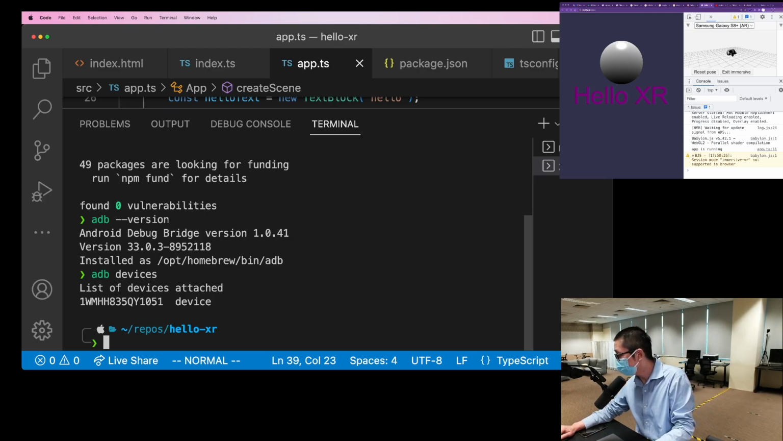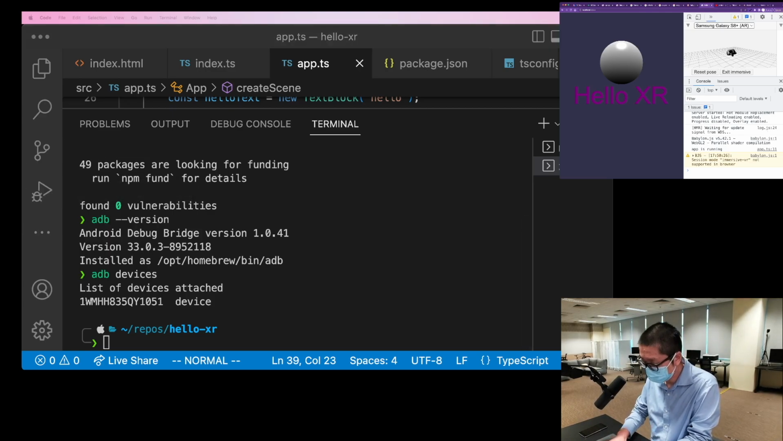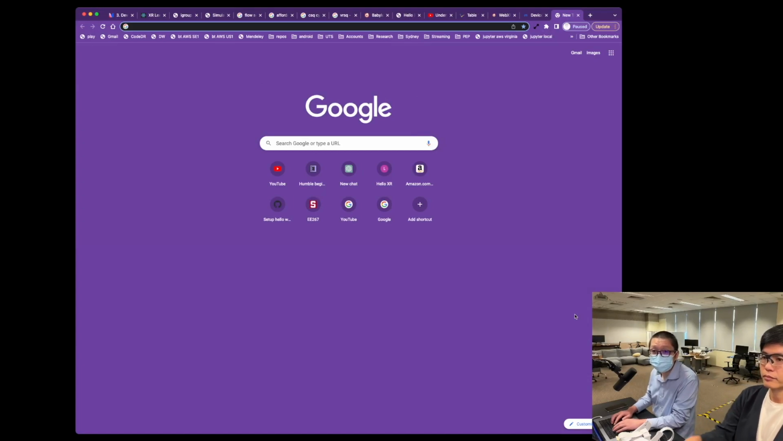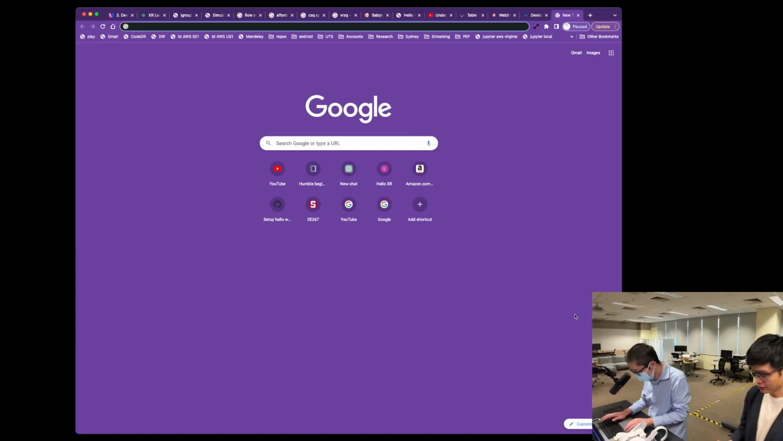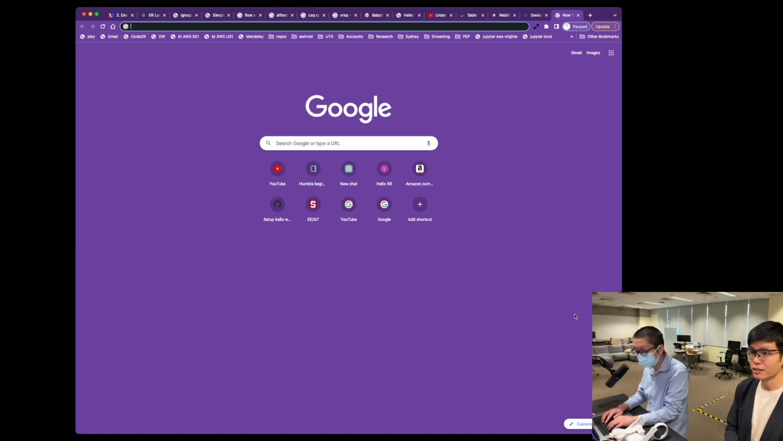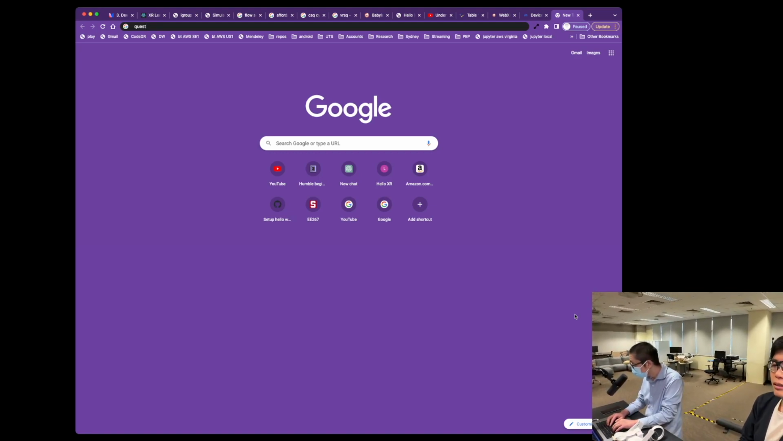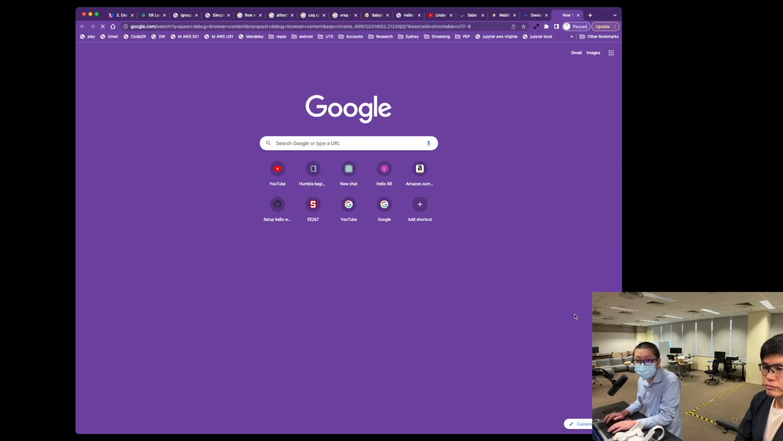Another web page we can show is Quest debug browser content. Let me change it. Okay, it's done. So to use Quest debug web browser content.